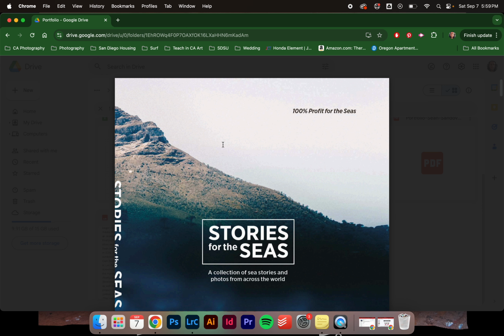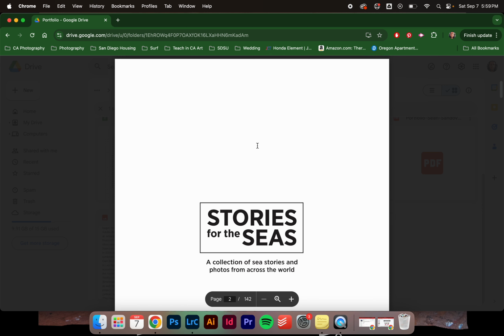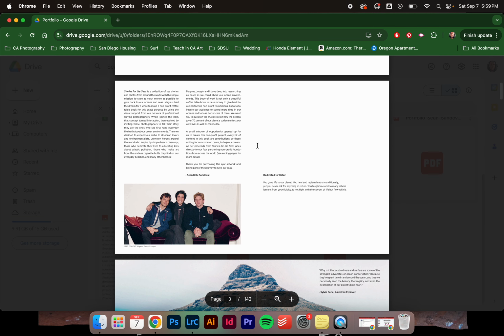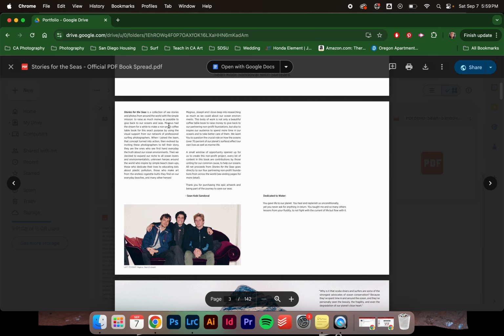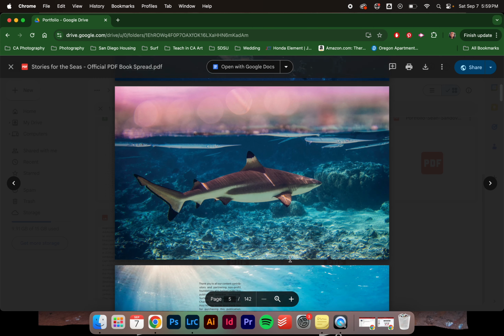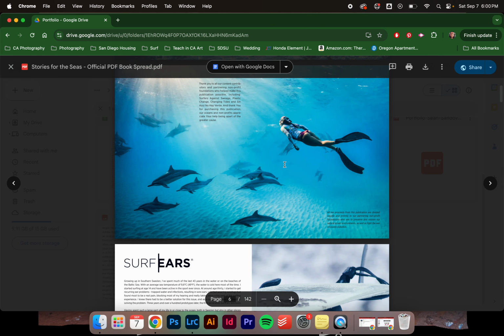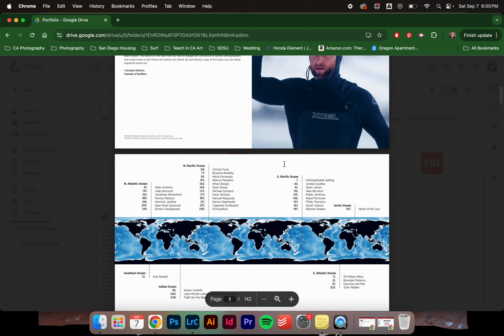Here is a final PDF export of Stories for the Seas, which is what I created using Adobe InDesign. And you'll see this is showing in spreads. So this is my left page over here and then my right page over here, but I chose to have it exported as a spread, so it's nice to see both pages in the PDF.